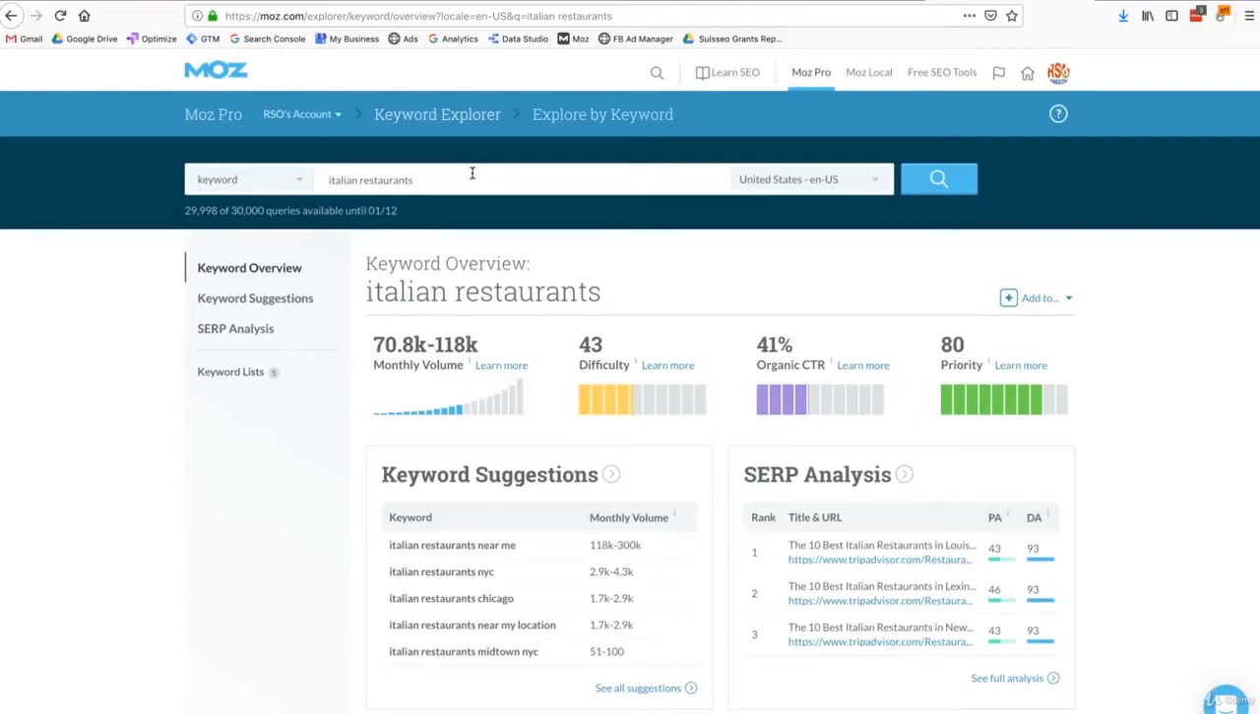Okay, so that means for a particular keyword in the United States on a search engine, you're going to get about 70,000 to 118,000 people who type in that keyword. And if we were to look at the difficulty of that keyword, you could see that it's fairly difficult because out of 1 to 100, it's got a score of 43. So it's fairly difficult. However, if you notice, the click-through rate's very high. So Moz estimates that we'll have a 40% organic click-through rate for that keyword if we're ranked for it.